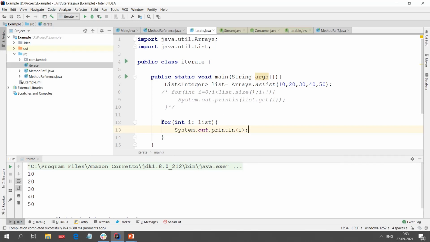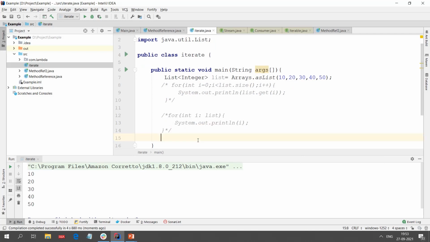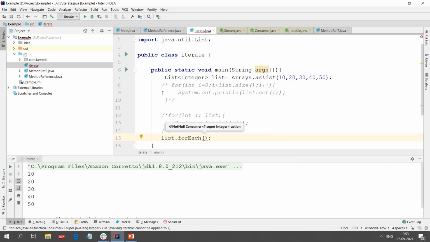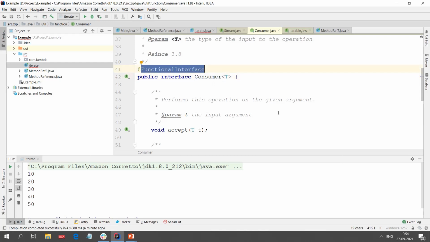So Java 8 has brought Stream API, which has made this thing a little bit simpler. Let me try to use it. One of the functions of Stream API is forEach. So list.forEach. Let me go inside this forEach. If you see, it takes a consumer type of object. Let me go inside this Consumer. This is a functional interface, and it has one abstract function. Functional interface means we can use our lambda expression here.